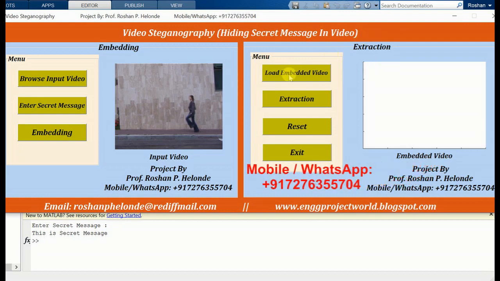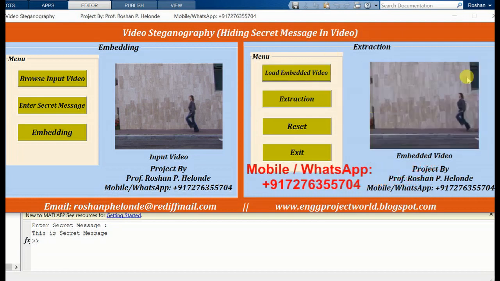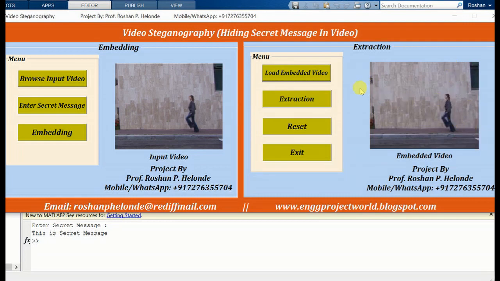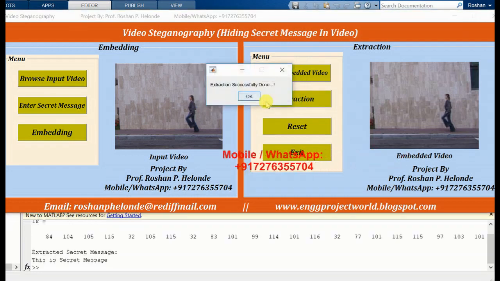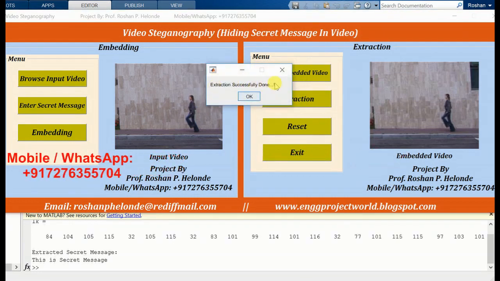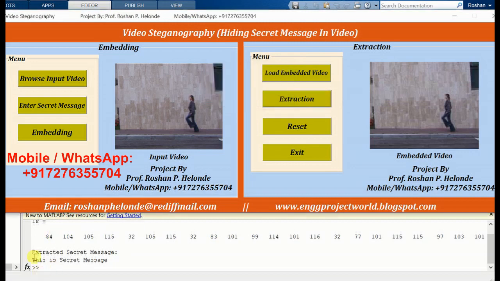So first we load our embedded video. Yes, we have loaded our embedded video. Now we are going to extract this message. For that, here we have to enter our secret key. Yes, extraction is successfully done. So here we are getting our extracted secret message, that is, this is a secret message.